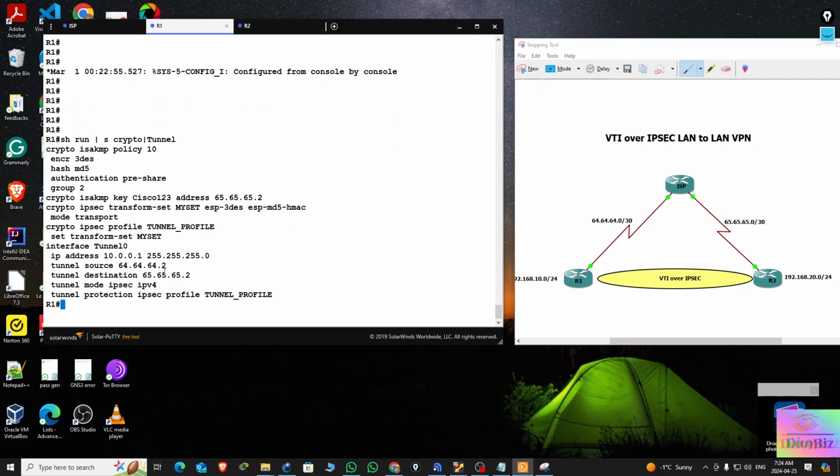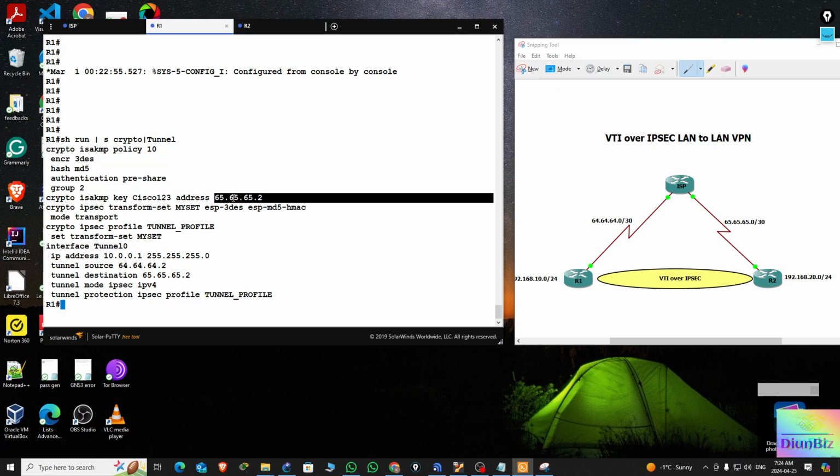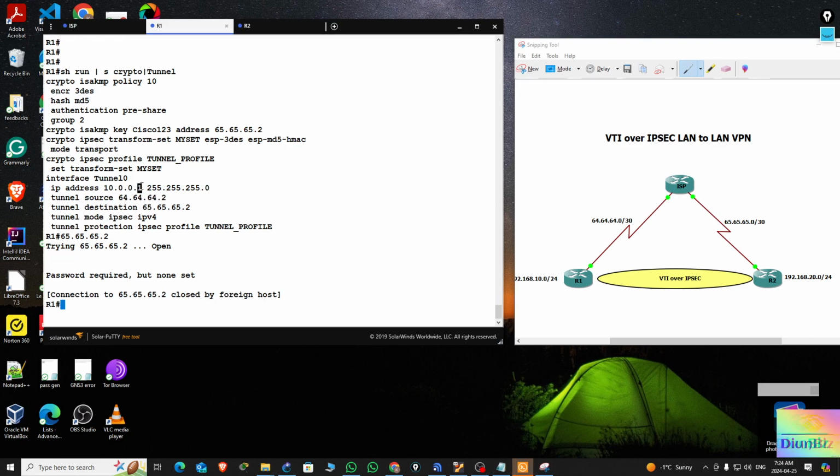Basically on R2 we're going to have to put the same IPSEC tunnel, IPFix 1 policy. We have to apply the same IPFix 1 policy. The only thing we're going to change is the remote peer IP address. Instead of 65, it's going to be 64.64.64.2. And then what else? The tunnel interface IP on R2 has to change. It's going to be .2 now. So that's the only difference we're going to have on the R2 side.